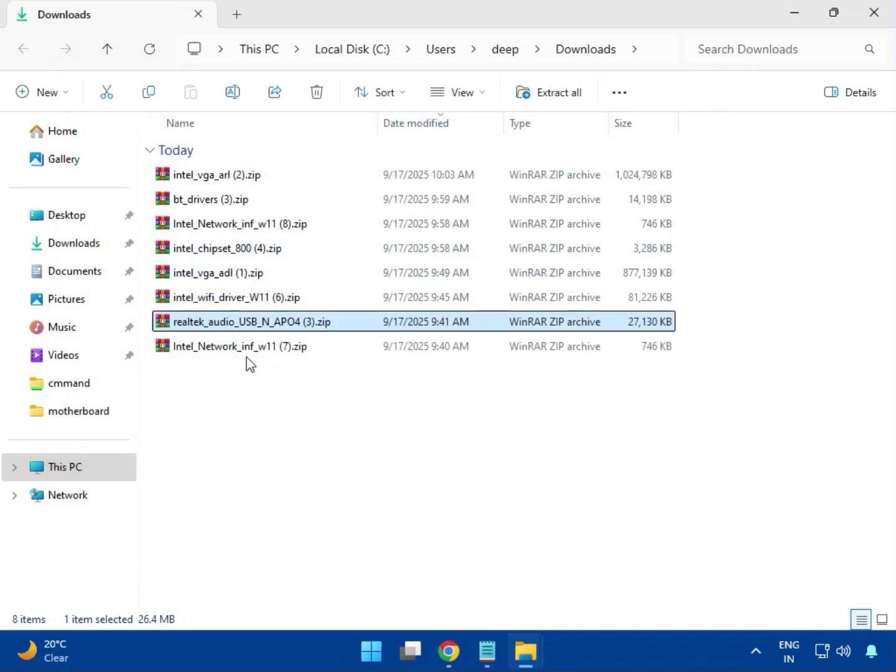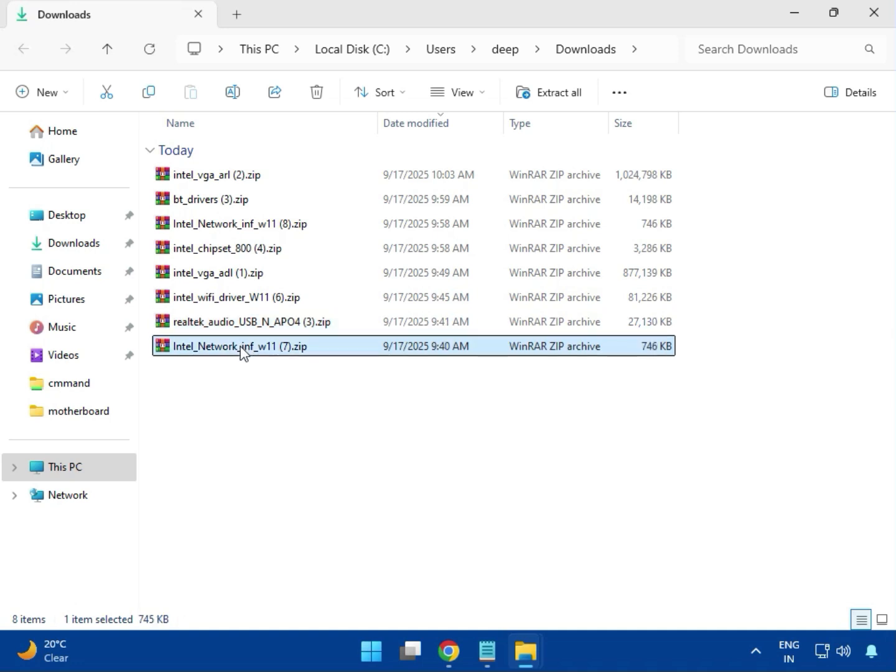Okay, LAN driver already installed, network driver. So install all of them one by one, and then guys, restart your system and then please check.